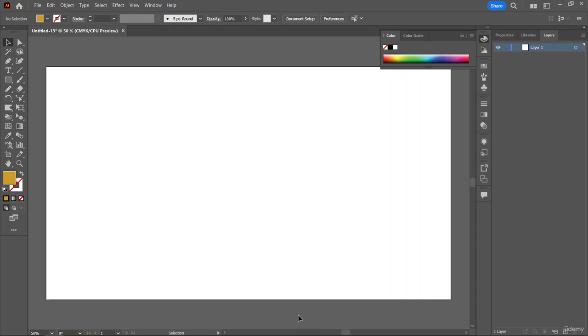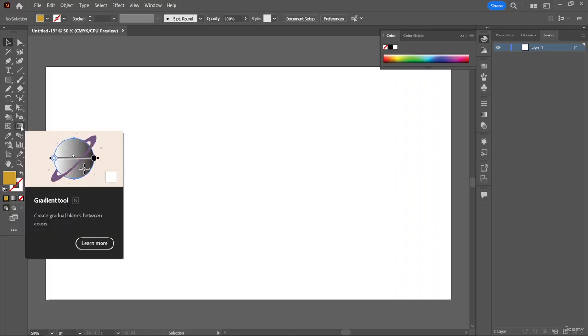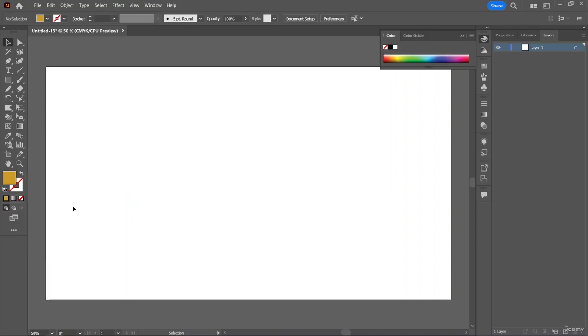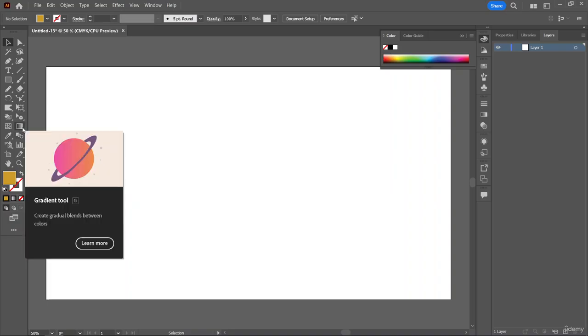Hello everyone and welcome to this Adobe Illustrator tutorial where today I'm going to be teaching you about the gradient tool. So our gradient tool is visible to us on our toolbar right over here beside the mesh tool, and you can see that the shortcut over here is G, and the tool description is given as we can create gradual blends between colors. Okay, so now let's use the gradient tool and show you how it works.